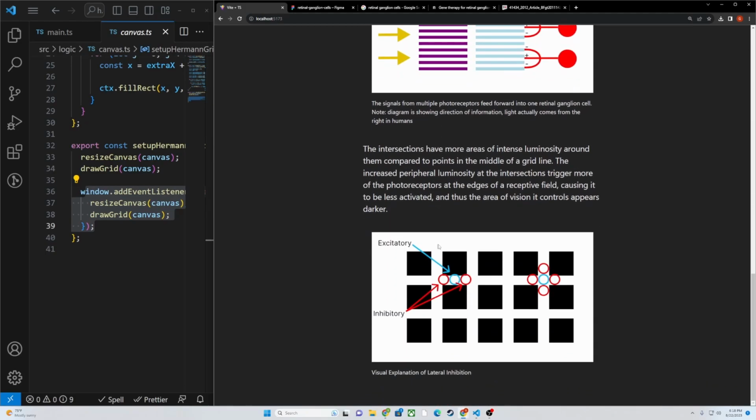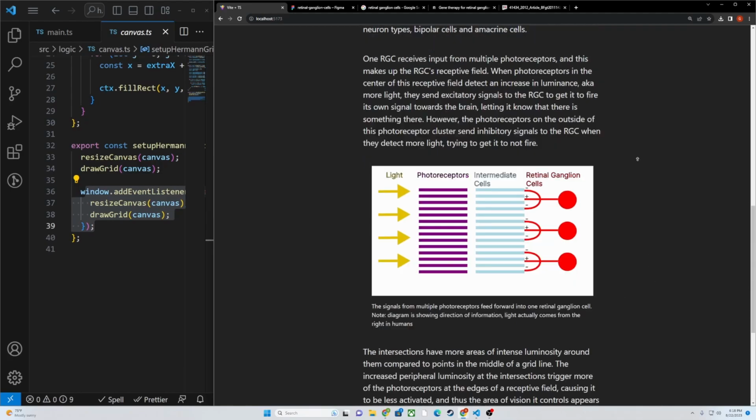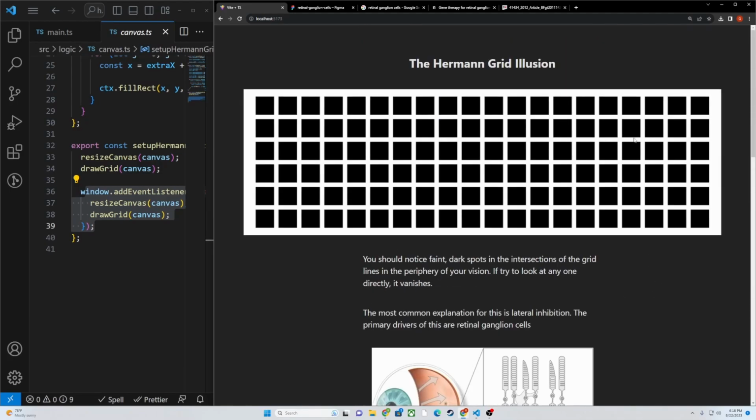And so because of that, now you have these regions where the center of these intersections is saying, hey, there is light coming from here. I do see the color white right here, but the areas around it are saying, hey, we see the color light, so we're going to tone down the center area here. And you have 4 areas of intense brightness around the center compared to 2 areas around the center not in an intersection. And that, again, is why the Hermann Grid Illusion happens.